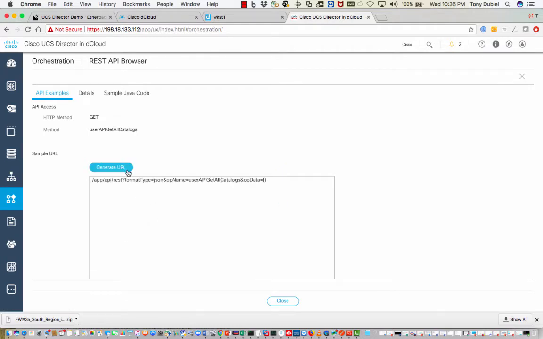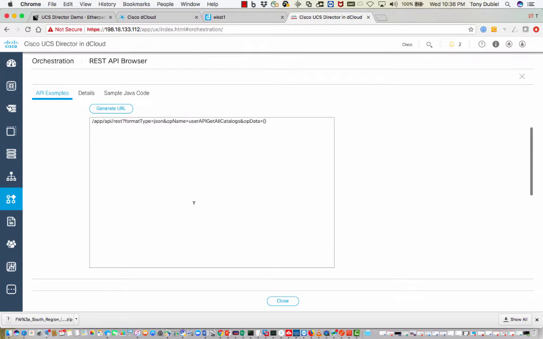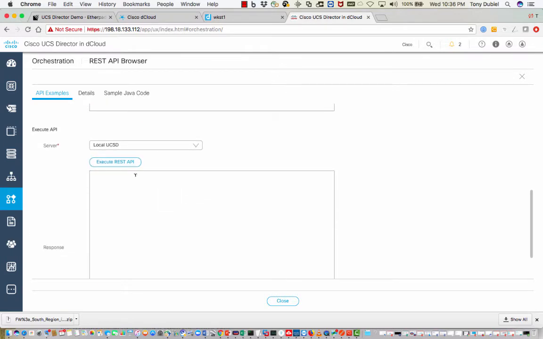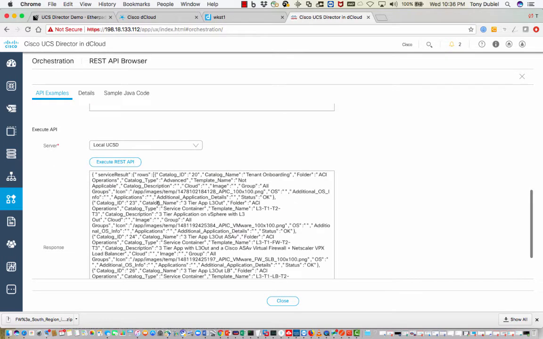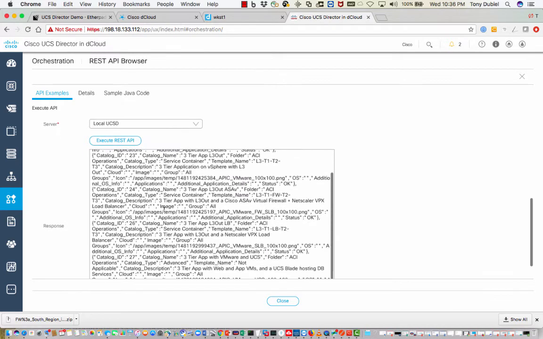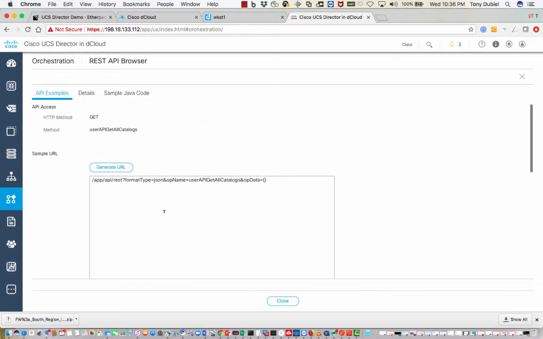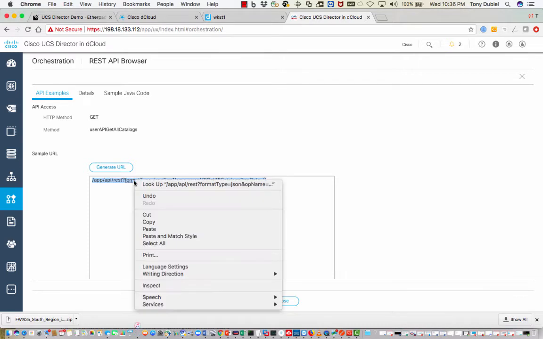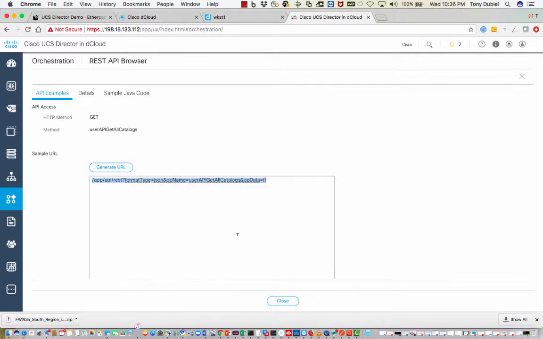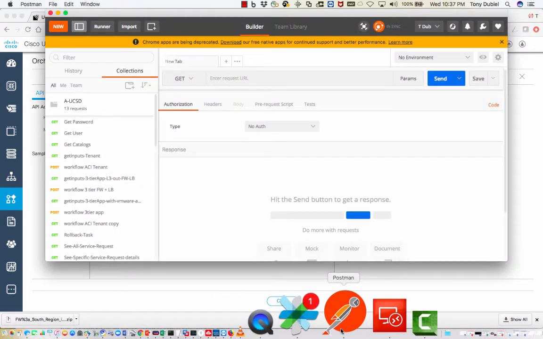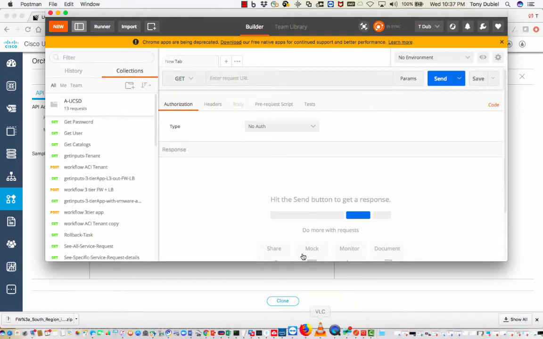So this essentially is a testing component which I can run locally from UCS Director. And if I am able to run a particular call without an error, then I can copy that particular URL, that REST API call, and paste it into the Postman tool that I'm going to be using to stitch together my configuration of code and workflow for the APIs.